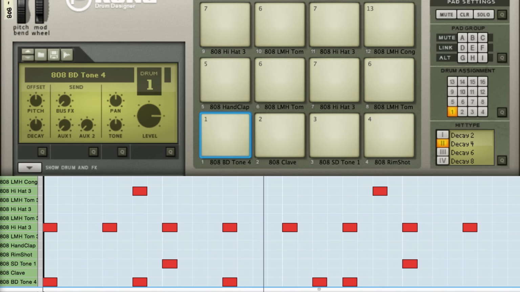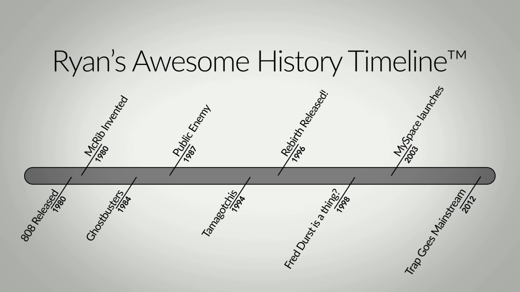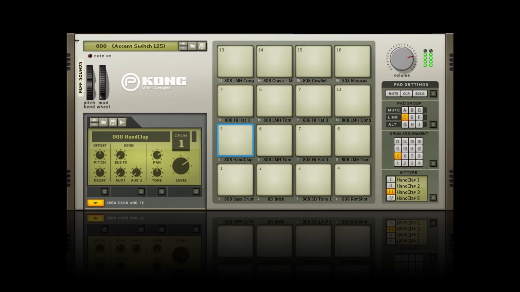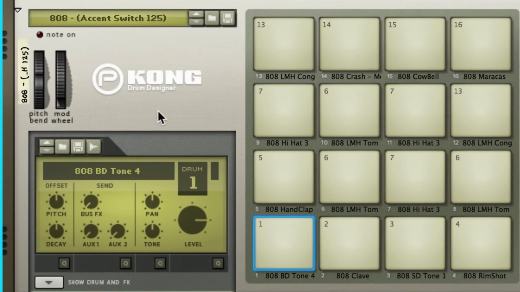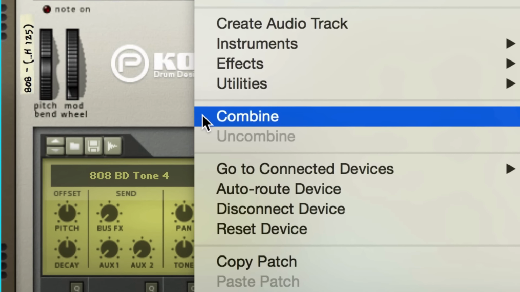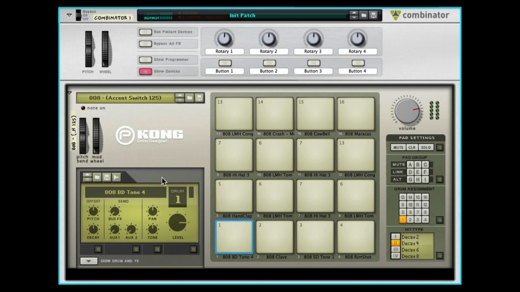Now let's make it sound cooler. Trap music arrived on the scene nearly 30 years after the 808 drum machine came out. Modern trap beats build on the 808 sound with additional layers of dirtier samples. So let's turn our 808 drum machine into a layered trap combinator by first right-clicking on our Kong and choosing Combine from the menu. That nests our drum machine inside of a combinator.